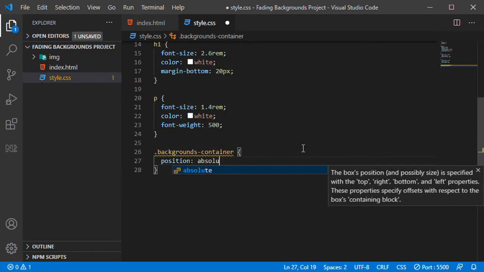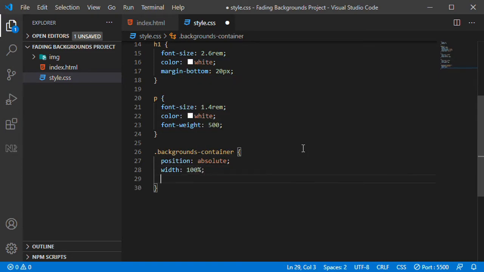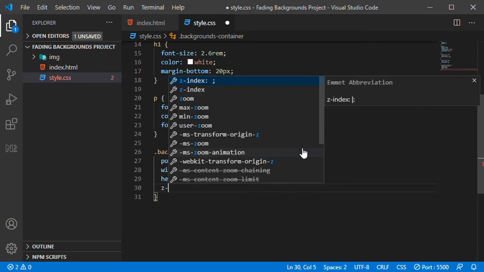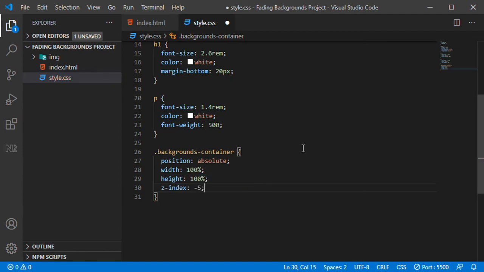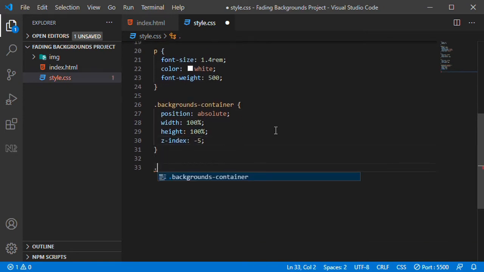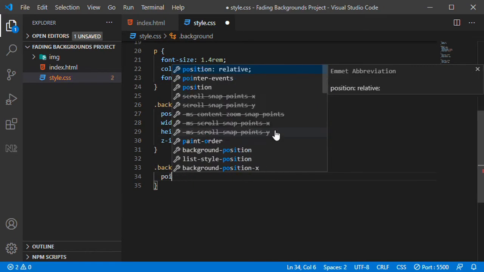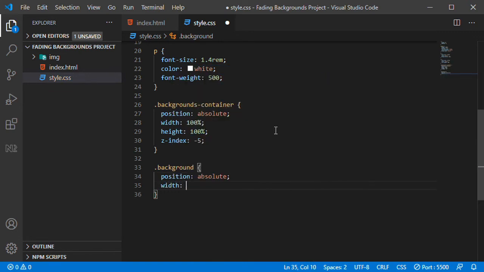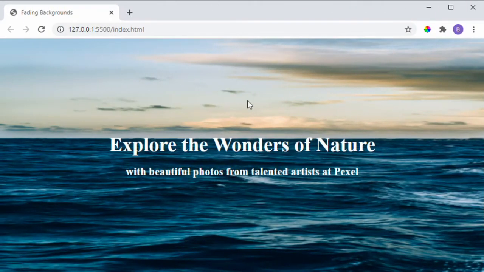Now let's just add absolute positioning to the container, as well as stretch it across the header. And since this will hold backgrounds, we want a negative z index, for example -5, so it appears behind all other elements. Similar things for the background element, but no need to specify the z index since it's already defined on its parent. And there we go.